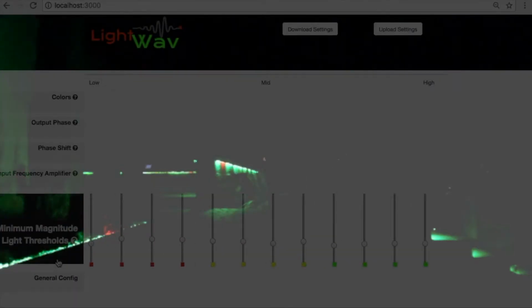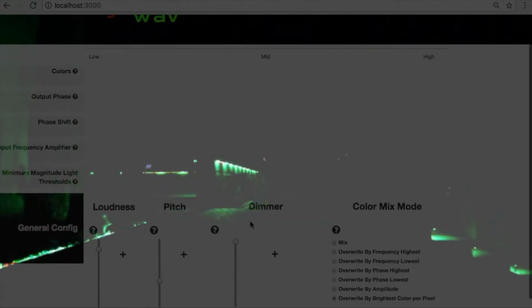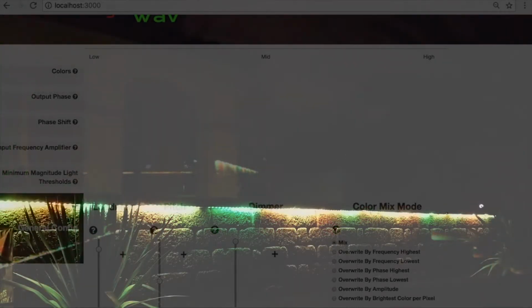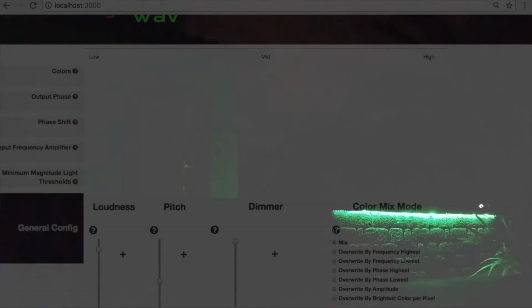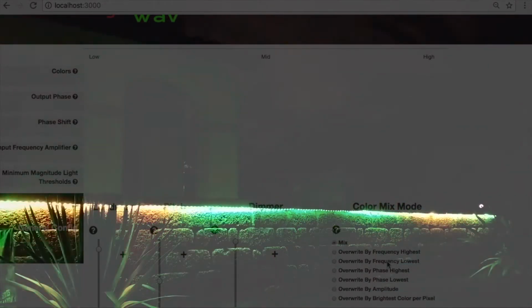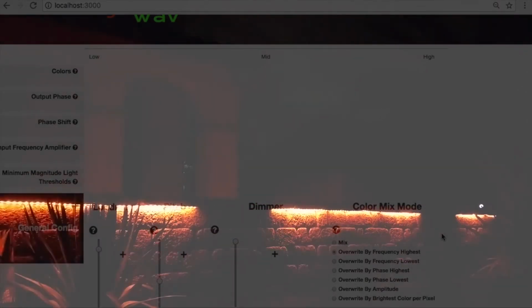Now another interesting feature here that we can do is that we can change the color mix mode. So all different colors from all input frequencies are being fed into these LEDs, which is only one dimension. So there has to be some sort of strategy for what lights we're going to decide are the dominant ones. Now, the color mix mode I've been using has been overwrite by brightest color per pixel, so I'll go into that.